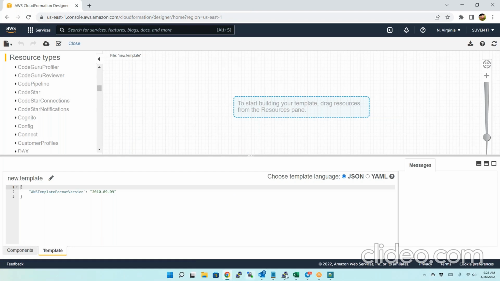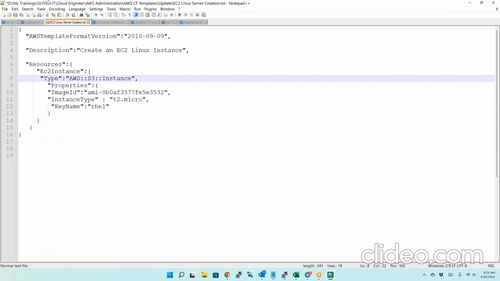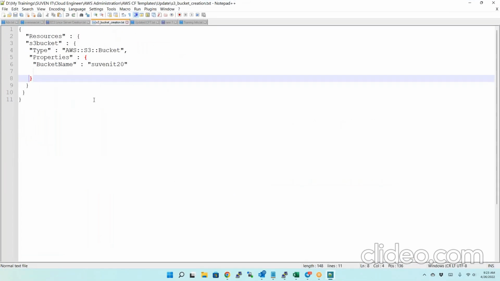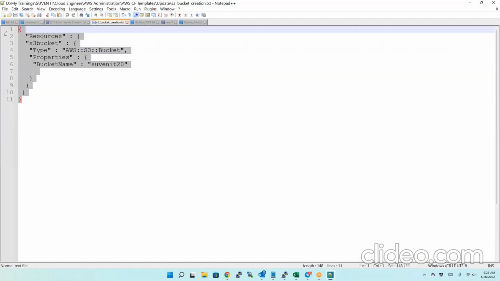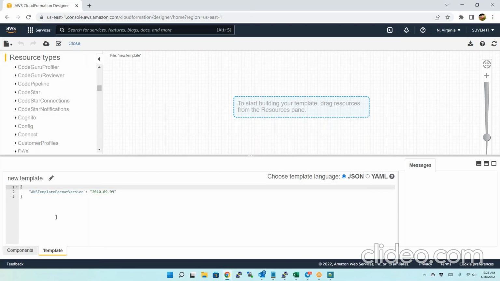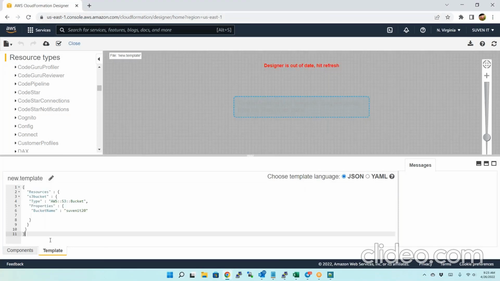Otherwise, you have the template in your hand. You can just go to the template, S3 bucket creation, copy the template, paste it here and execute. You can check this. Can you see this right mark? You can validate whether the syntax is correct or not. If everything is okay, then you can go here. There is a create stack option.